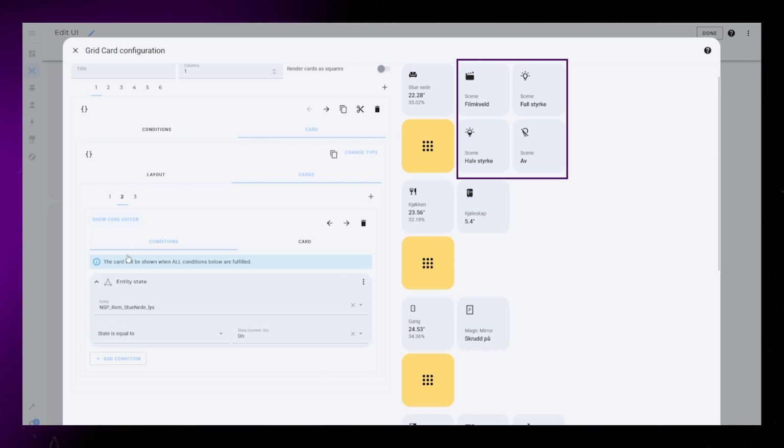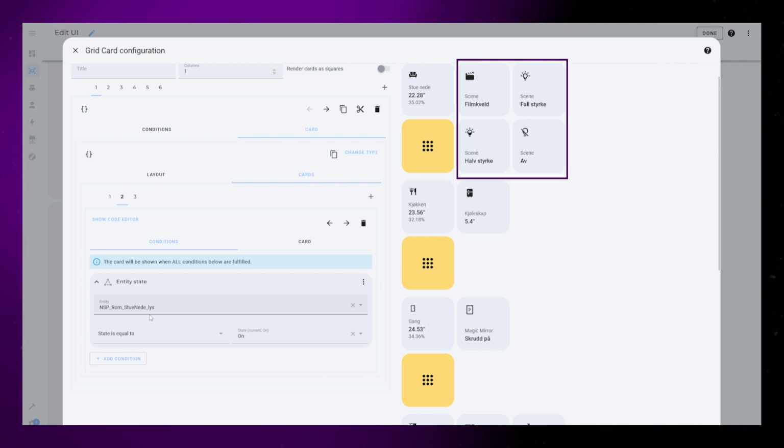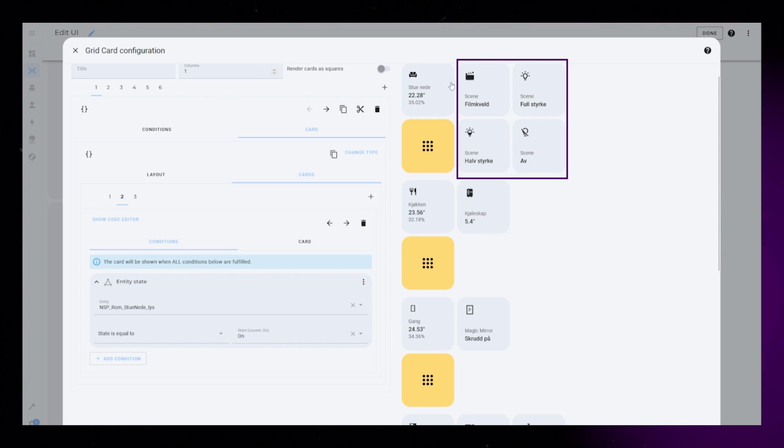Then for the second column of this layout, the one that is 2/3 of the width, I use conditional cards to either show the scene buttons or the light sliders.